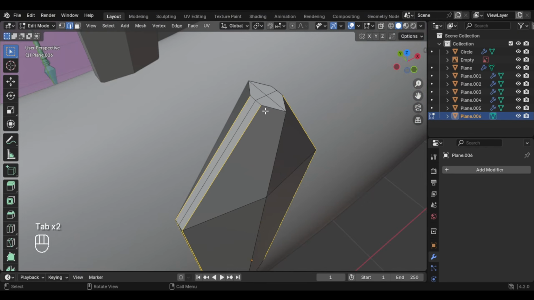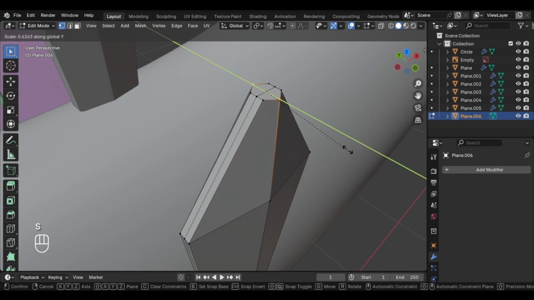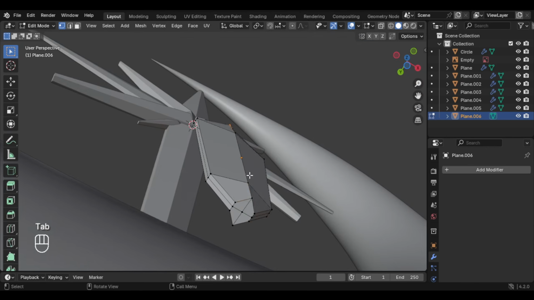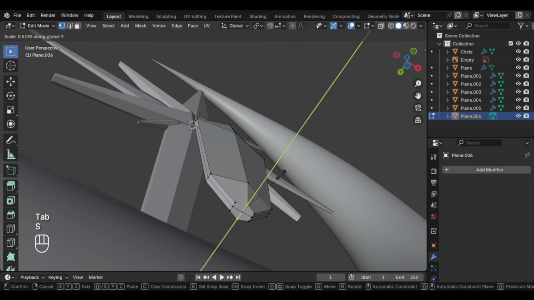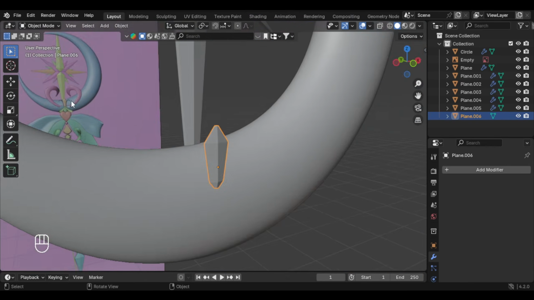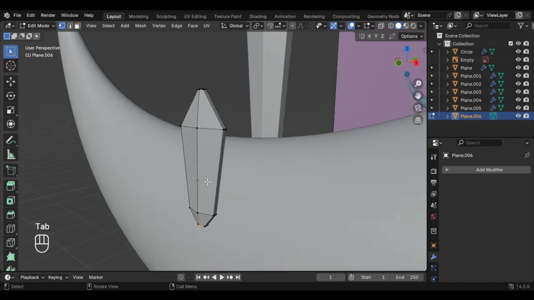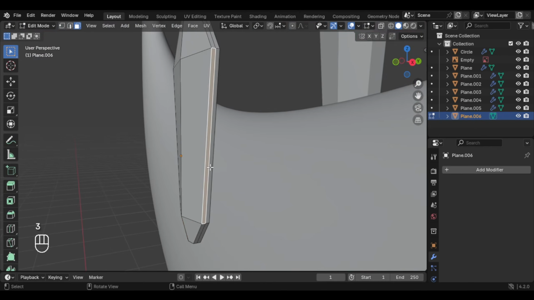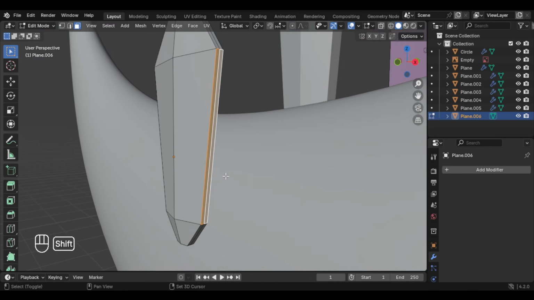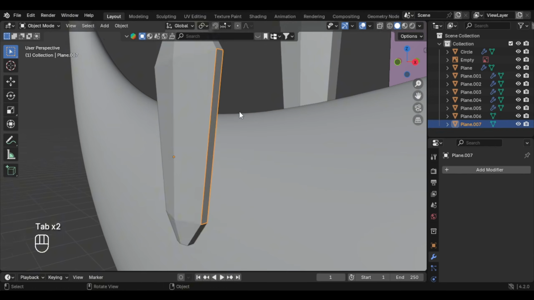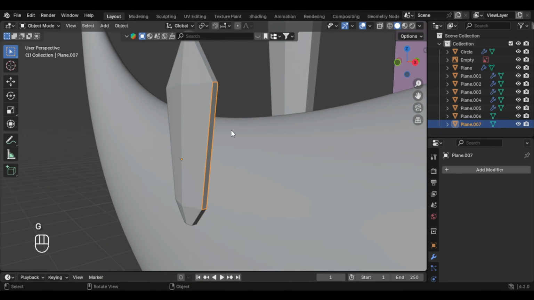We can also make this one here a bit smaller. So we can select both these vertices here and S and Y. And also these ones. And let's make these other parts here. So we can come back here and just select these faces here. So Shift D and P selection. And then we have the same faces here as the crystal.